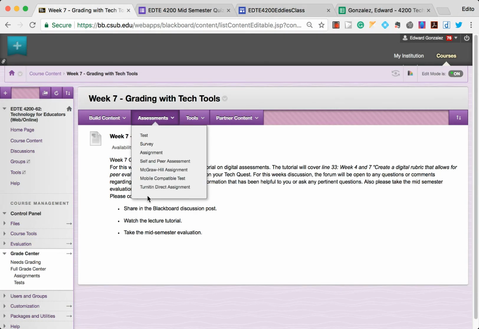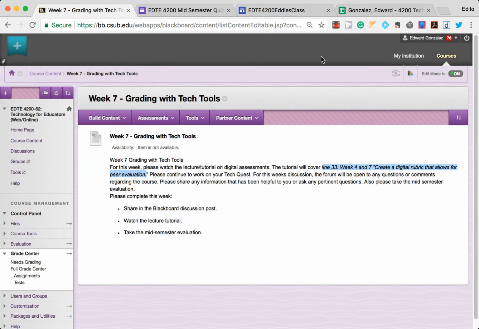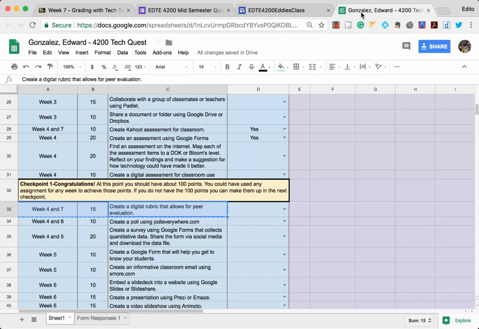Now, for the tutorial we're about to start, this is going to be line 33, week 4: create a digital rubric that allows for peer evaluation, and we're going to do that now. We're going to go ahead and make a digital rubric. Actually, I'll start that in the next video, just so that we have it cut off, and if you want to watch it in the future, you don't have to watch all this part again.